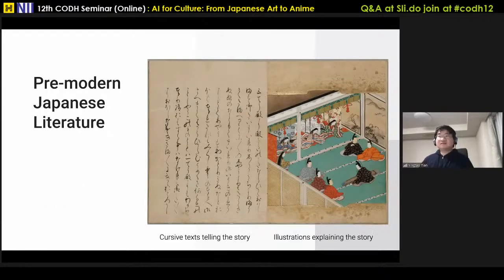As you can see in this cropped page, on the left there is cursive text telling the story, and on the right there are paintings depicting many characters and explaining the story. Often these two parts are on the same page. Such a form provides valuable material for the study of Japanese art history from a humanities research point of view.